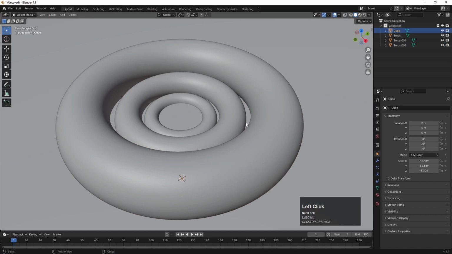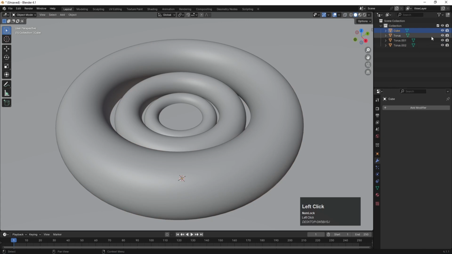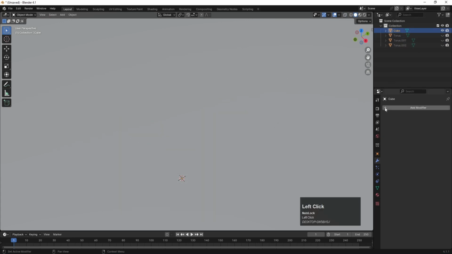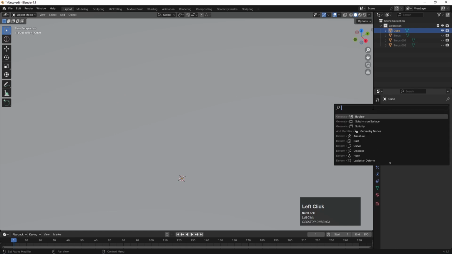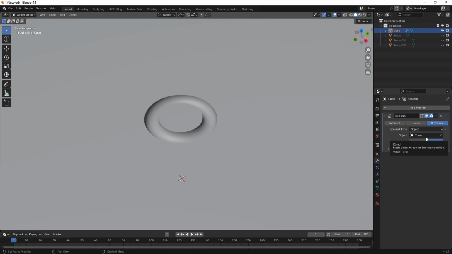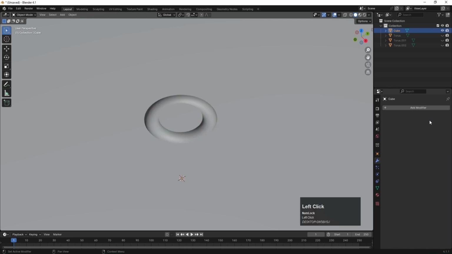Now after that I'm going to select this cube over here. I'll go to the modifiers and let's hide all of these toruses. Let's select this and I'm going to search, type boolean over here, and over here for object choose this first torus and choose intersect like this. Go over here and choose apply.